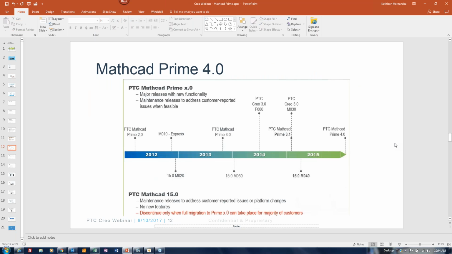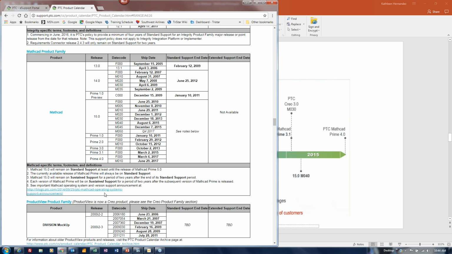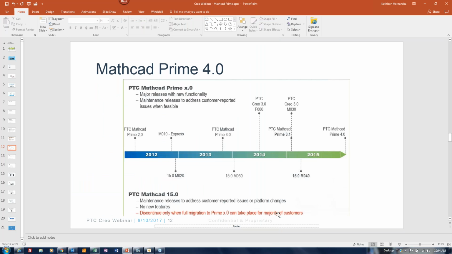This slide is a little dated, but what I'm trying to emphasize here is Mathcad 15 is still supported. Here's the product calendar from PTC's website. Everything that is in Mathcad 15 has not made it into Prime yet. There's very little that has not made it into Prime. Prime is good for the majority of our customers. In fact, we encourage you to go to Prime.